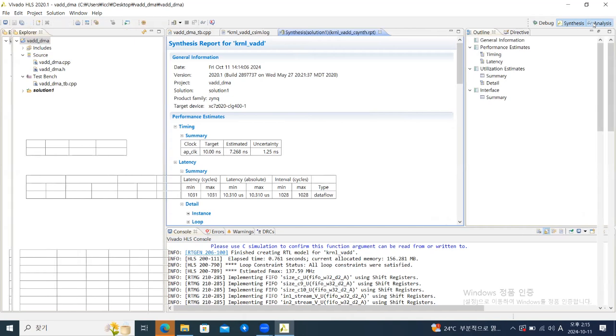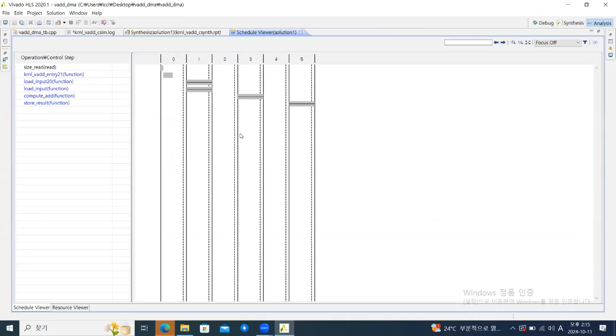If we go to the analysis, you see that the throughput of 1 element per cycle means that we are almost perfectly hiding the memory latency by HLS stream.